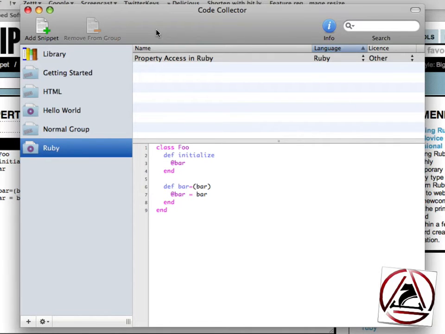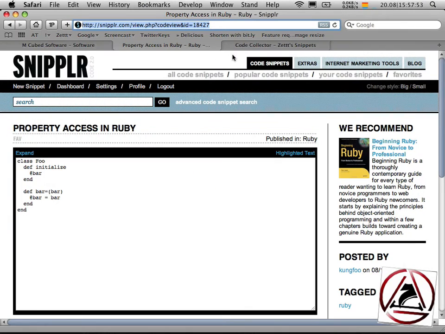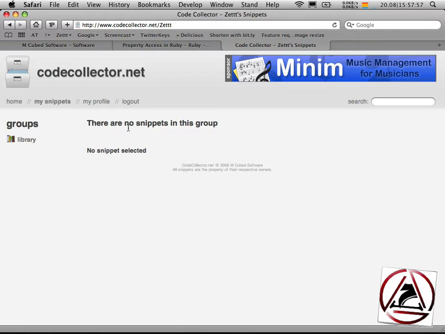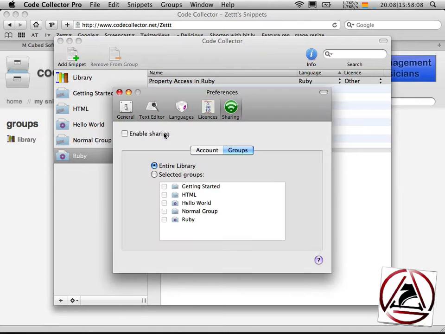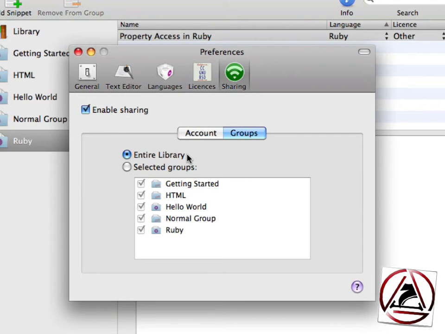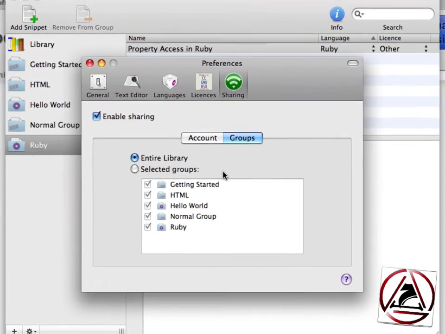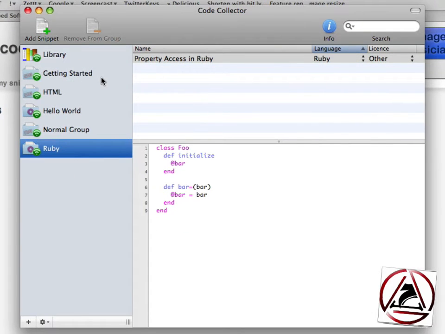But what happens when you're on the road and you don't have your snippets around and you really can't remember how you did some specific coding problem, and you're just, you know, you're blocked, lost, or something like that? CoCollector Pro or CoCollector has taken care of that. You can go to cocollector.net, you can register for free, and CoCollector Pro is able to upload all your snippets or just some groups to the cocollector.net website. When you go to the preferences, to the sharing tab, there you can enable sharing for either your whole library or just some selected groups. Once your snippets are being uploaded to the website, you can just log in from every computer around the world and you have your snippets there.